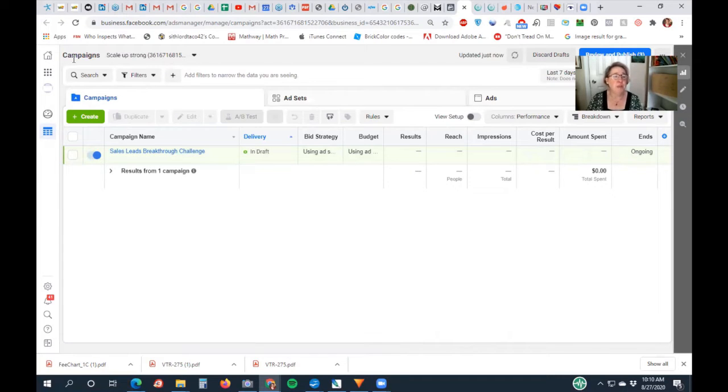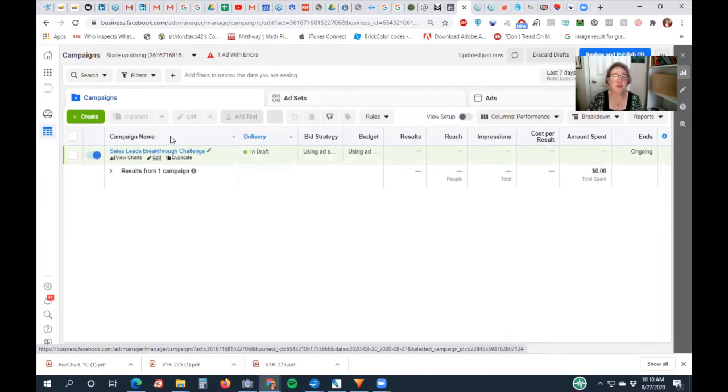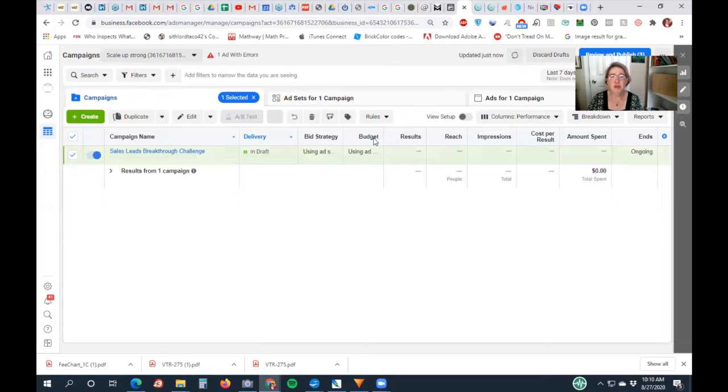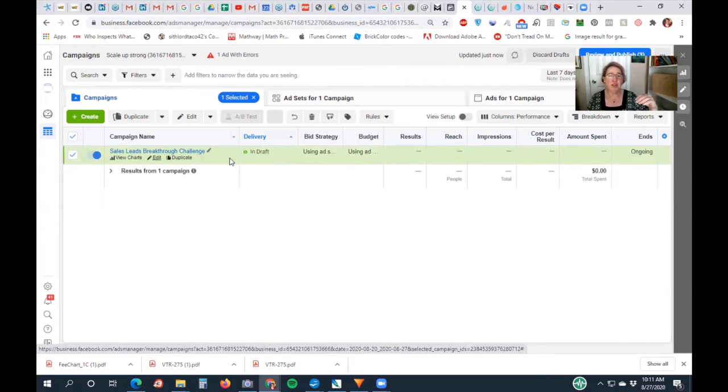So right now I'm in campaigns for this ad manager. And when I go into campaigns, I'm going to click on here to edit this. You've got 3 different sets here. Let me show you this real quick. Right here, you've got campaigns. This is the top layer. And then inside the campaign, there are ad sets, and inside the ad sets, there are ads. So there's 3 different sections here.